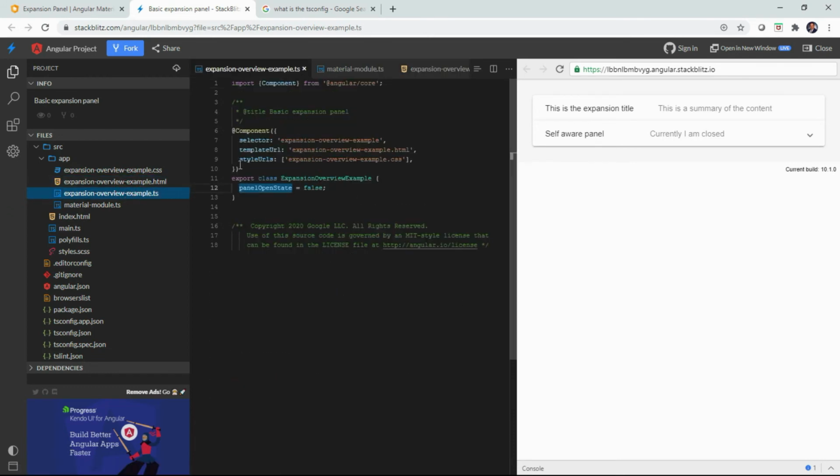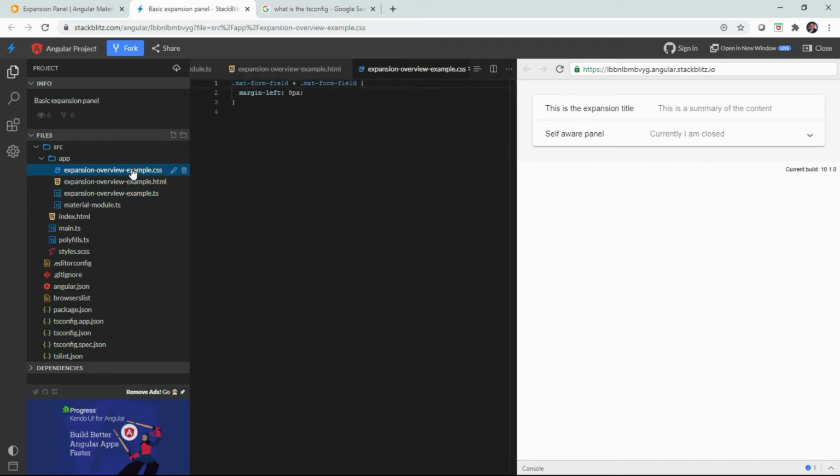Okay, let's go back here. Notice that this does have a template path, and so this is the template that is showing and rendering this markup fragment. There's also a style sheet. So before I look at the template, let me look at the style sheet. There's not much there.